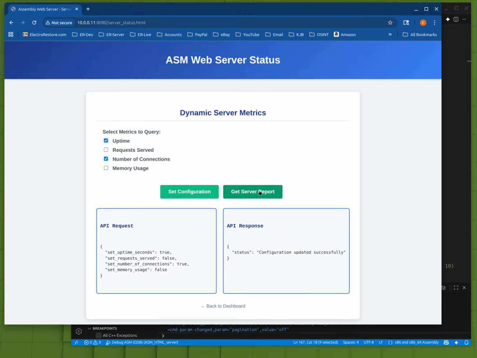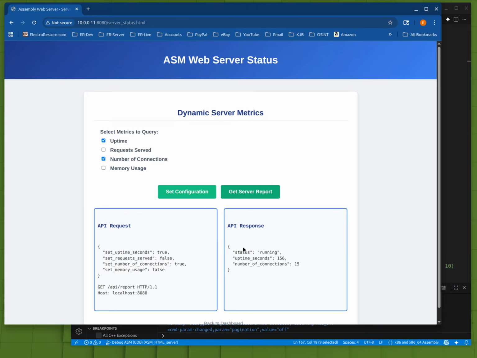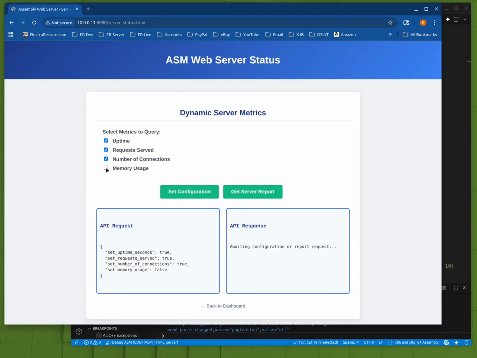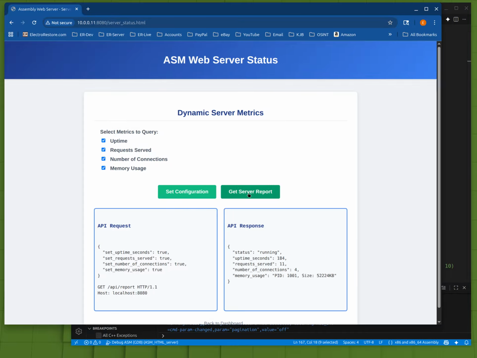Configuration is updated successfully. We say get the server report, and there it is. The status is it's running. The uptime seconds is 150 seconds, and that's what we asked for. And the number of connections is 15, and that's what we asked for. We didn't ask for the others. So now if I come in here and check all of them, set the configuration. Now the configuration's updated. Get the server report, and there it is.